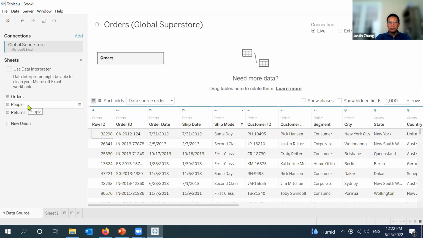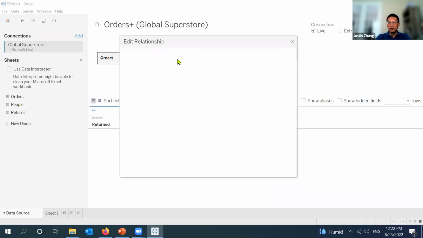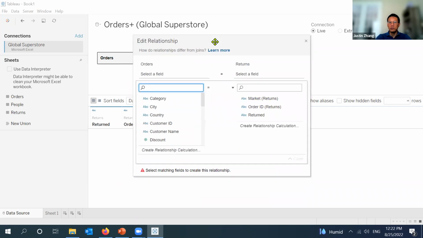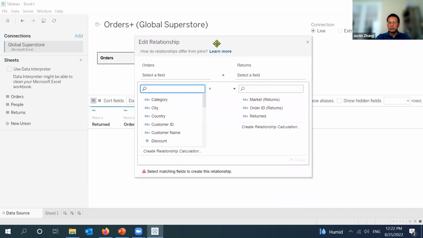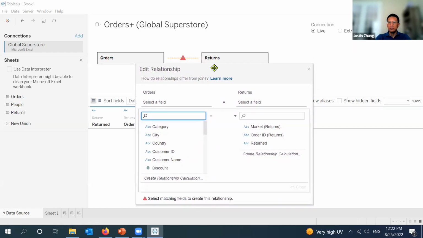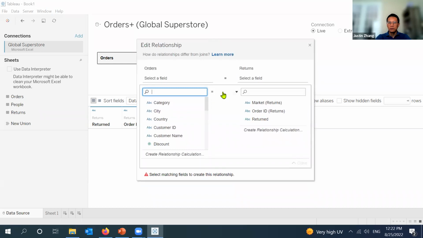What if you want to use the data from multiple tables? You can drag another table. You see there's a line in between the orders and returns tables. This is related to the concept in data modeling or SQL. If you have multiple tables, you need to specify how you want to join these two tables.